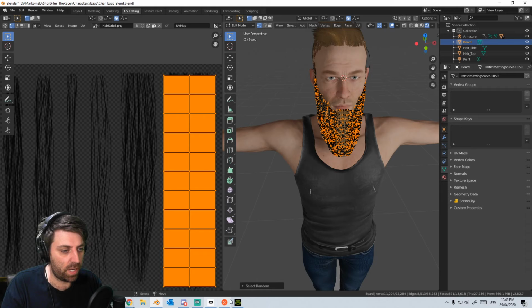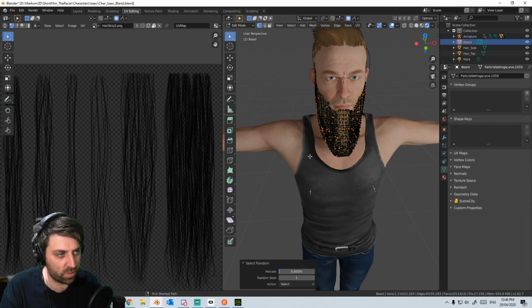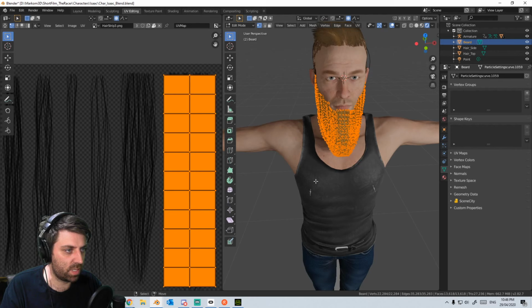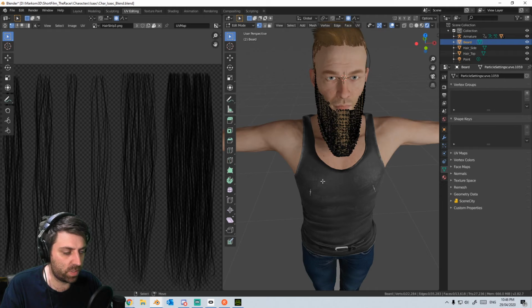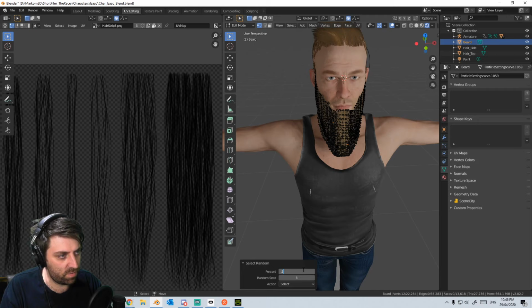And I maybe just want 5%, because then when I do Control L, that's a lot. Okay, so let's go Control Z, let's select everything, select random. Let's go 0.05, Control L. Okay, 0.05 is a little bit too less. Let's go 0.5, Control L. There we go, that's looking a little bit better.